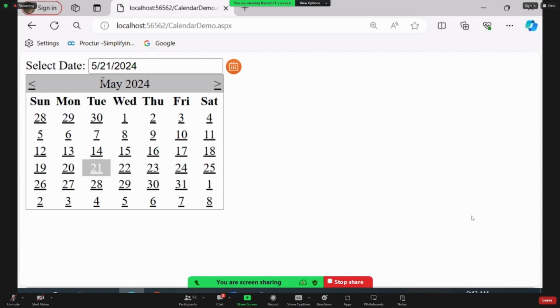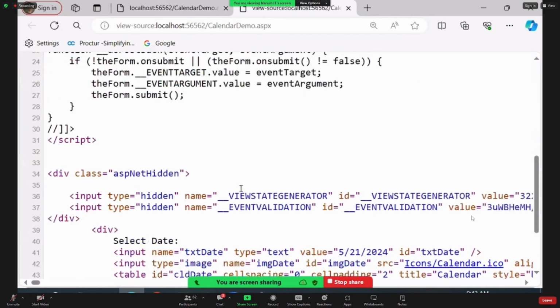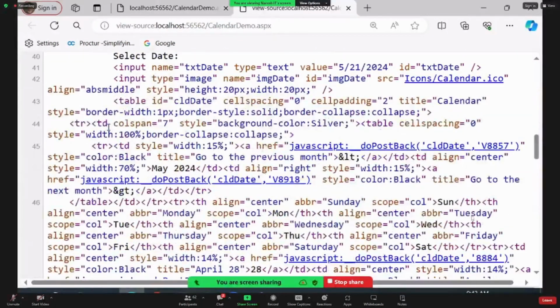Okay, see, basically, you noticed one thing, it's a table. It renders a table here. It is going to render a table. I showed you how to see it, right click, view page source, and you go there and you will see the rendered table there.